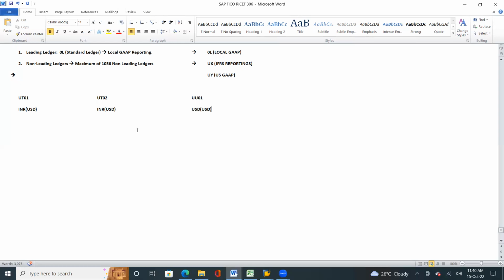So here the data is stored in INR, and here it is stored in USD. So group reporting is not possible if we are taking only INR, right? That's the reason we are taking one more currency called group currency, global currency, that is USD. Group currency or hard currency. And this hard currency helps us in group reporting purposes.